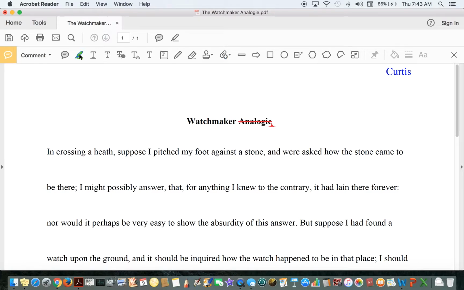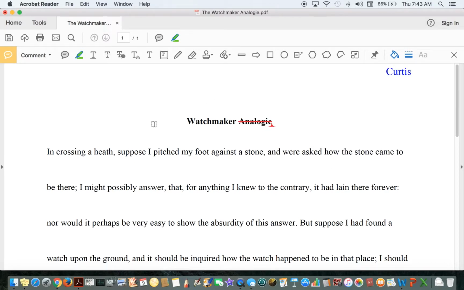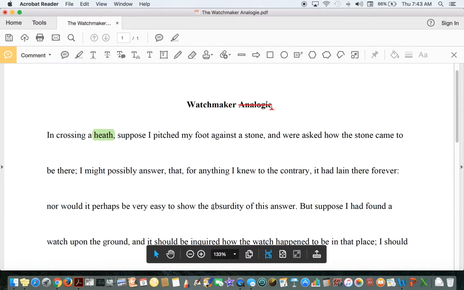Next, we're going to highlight certain words. So here is your highlighter. Click on that. To change the color, you can go here. I'd like for you to do it in green, 41. The way we change the opacity is by moving this little circle. So we want about 40, we want 41, green. We got it? Click on that. I'd like for you to highlight the word Heath. There's one. Absurdity. We have to click back on that.